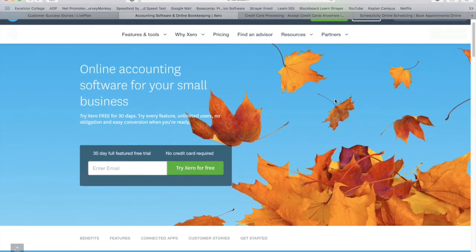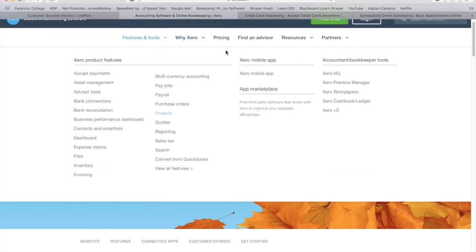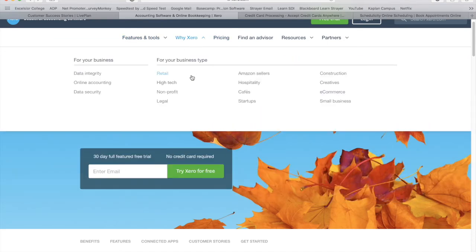Okay, now, why Xero? Well, it's got these features, and it has customization for specific types of businesses. Let's go over here. Retail, high-tech, nonprofit, legal, all of these that you can read about. And if you click on those when you go to the site, it will give you an overview of just what it does there.